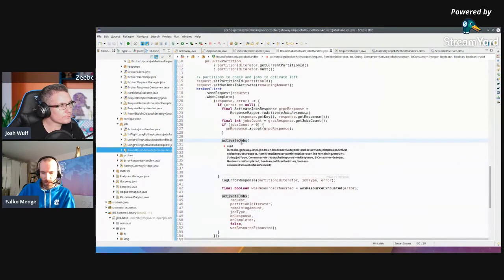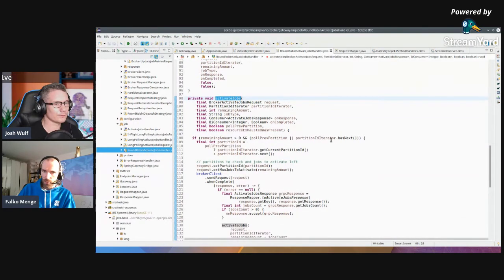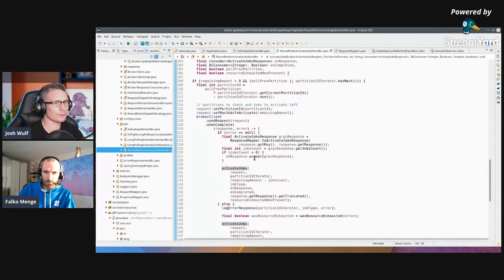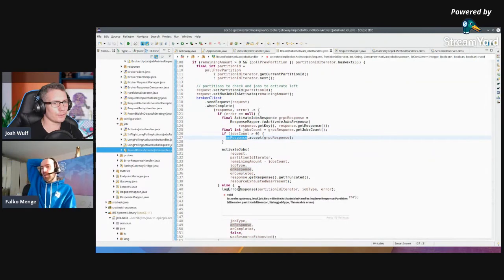So that means it's calling itself by recursion. It goes back in here again. If the remaining amount is still bigger than zero, then we will go to the next partition and do the same thing again there. And once the jobs return from that partition, on response will be called again. And that sounds to me a little bit like a streaming behavior.